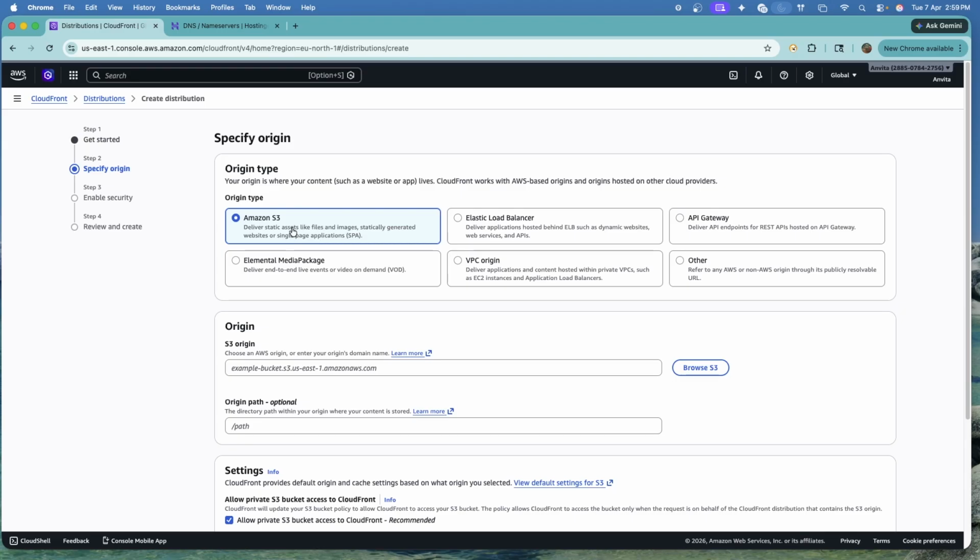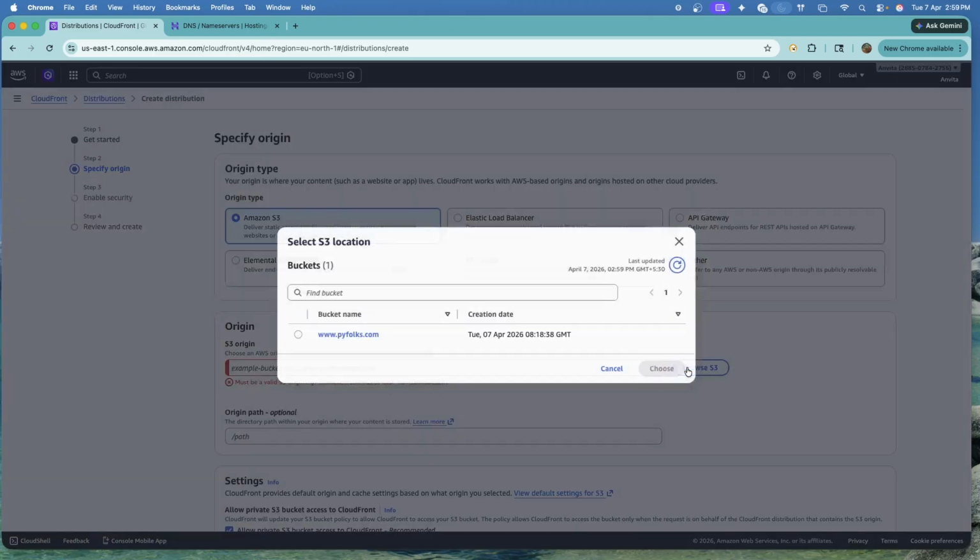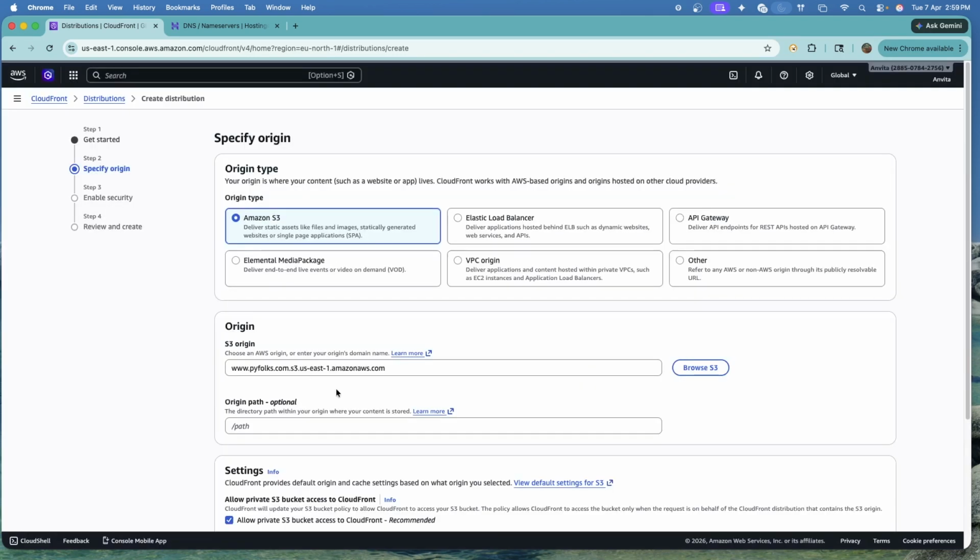And this is Amazon S3. My website, a static website, is located in Amazon S3, so I'm going to click that one. If it is available in another place, you can choose VPC or Elastic Load Balancer or API Gateway, wherever it is available. And I'm going to browse it. I need to browse exactly where it is located. So it is S3 only, so I have chosen S3.